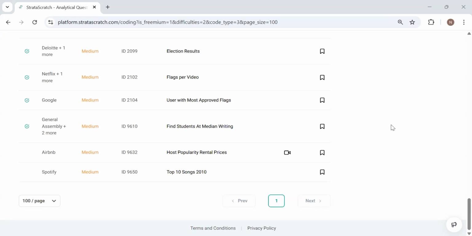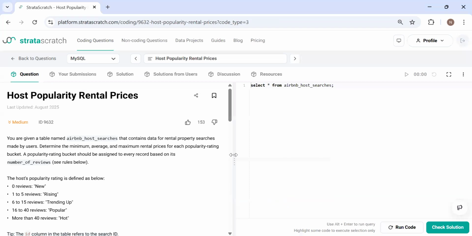So the question we are going to solve today is host popularity, rental prices, and this question got asked in Airbnb. You are given a table named Airbnb host searches that contains data for rental property searches made by users. Determine the minimum, average, and maximum rental prices for each popularity rating bucket. A popularity rating bucket should be assigned to every record based on its number of reviews.